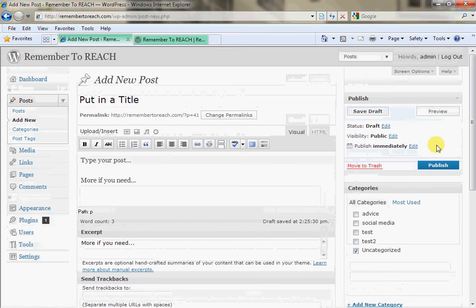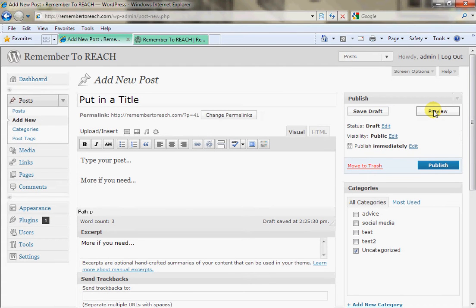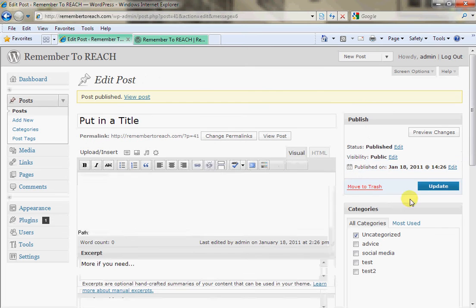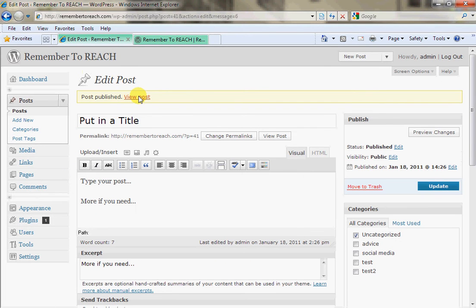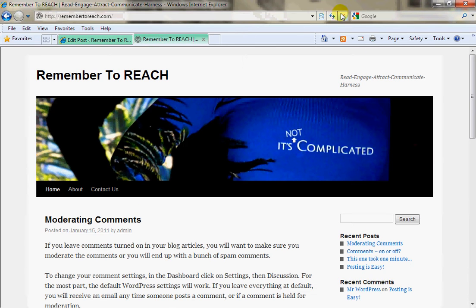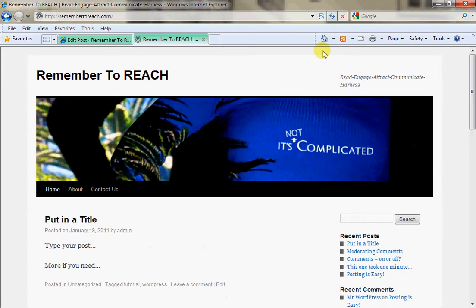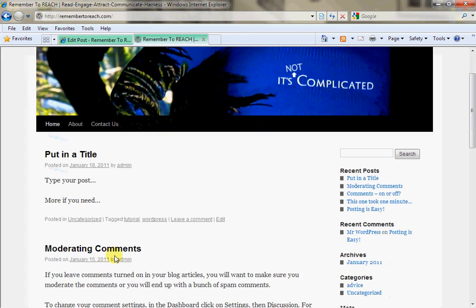When you're done, click Publish. You could click Preview if you wanted to see what it looked like, but if you've done this a couple times and you're pretty confident, you can click Publish, and you'll get a confirmation. Over here now it's Update because it has been sent live. If you want to see it, click over on your blog if you have it open in another tab, or you could click here View Post and you can see what it looks like. I'm going to click over here and refresh, and here it is.